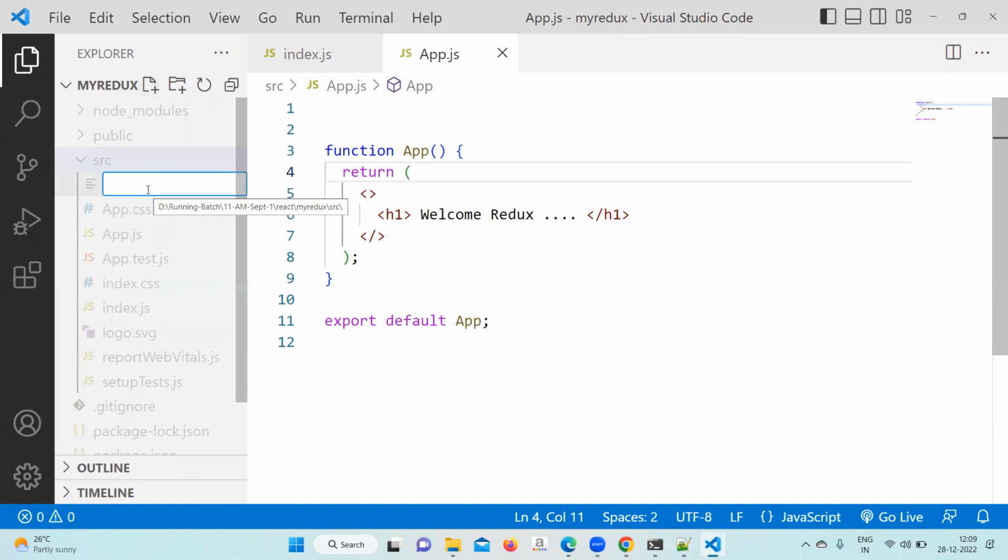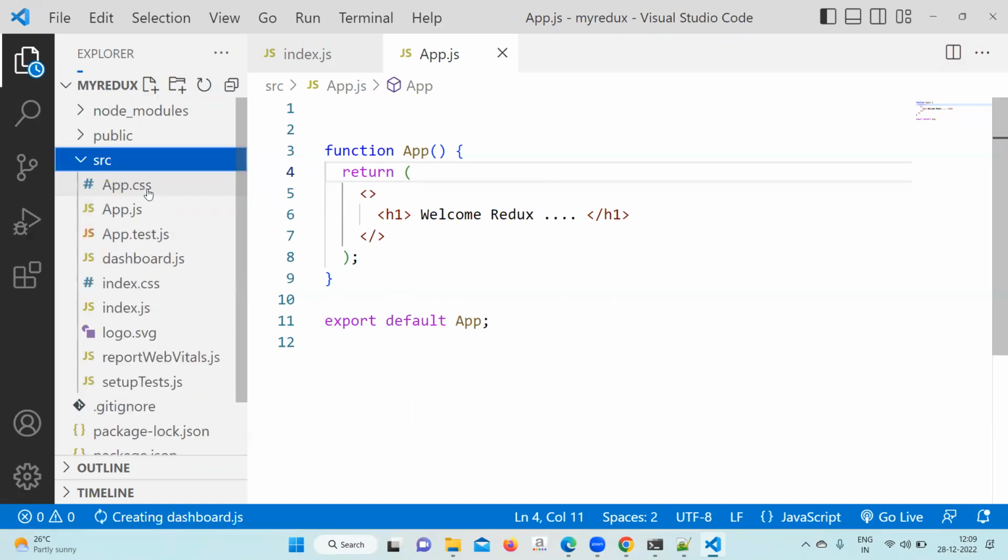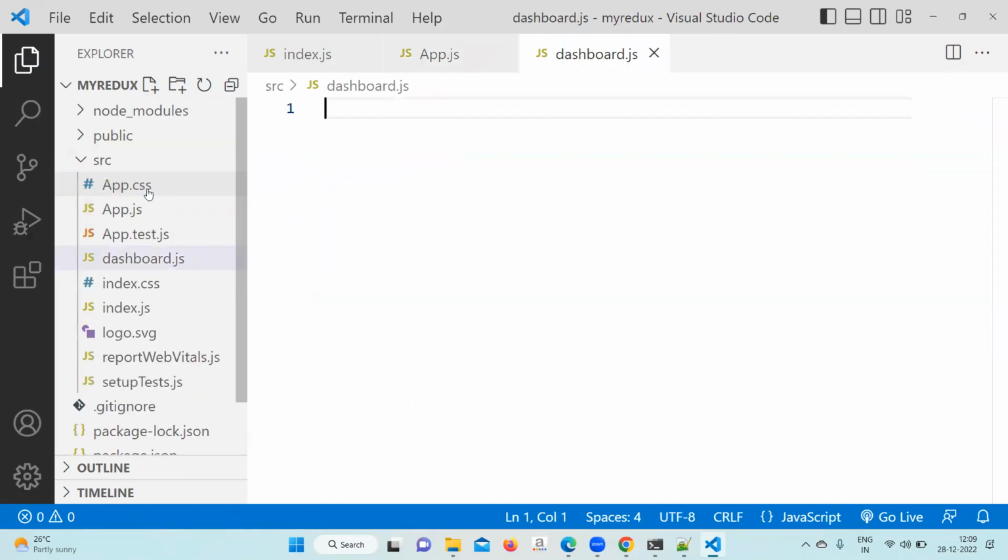Create one file called dashboard.js. Dashboard.js will be displaying all the data that you will send to the store. Dashboard will display all the data that you are going to send to the store.